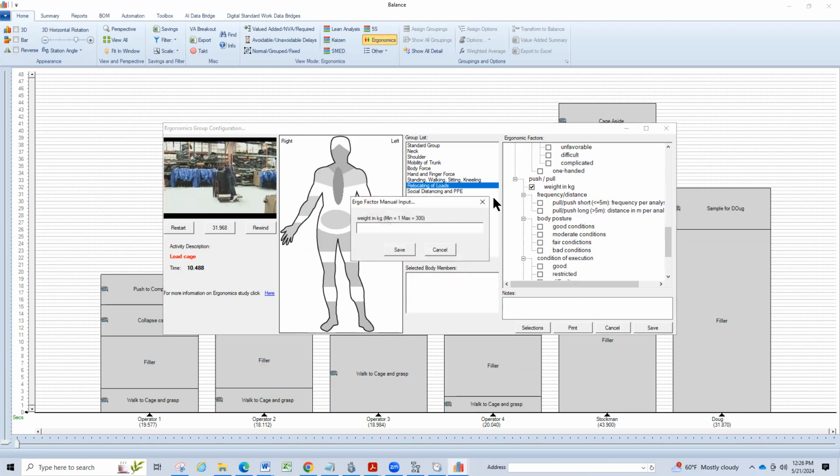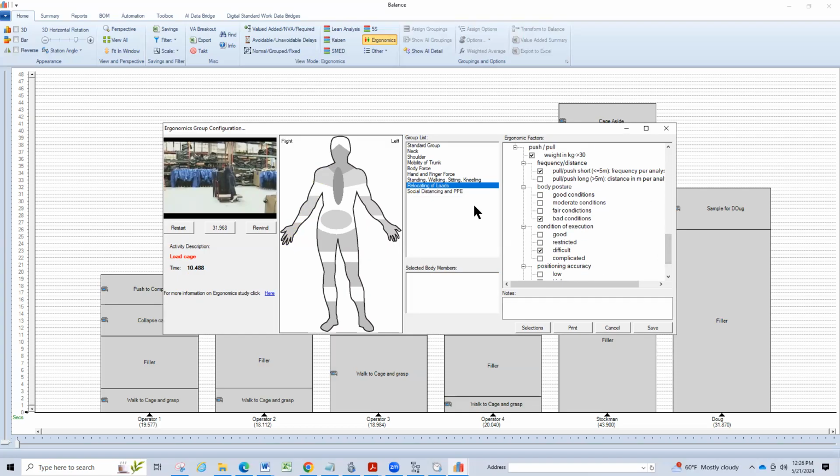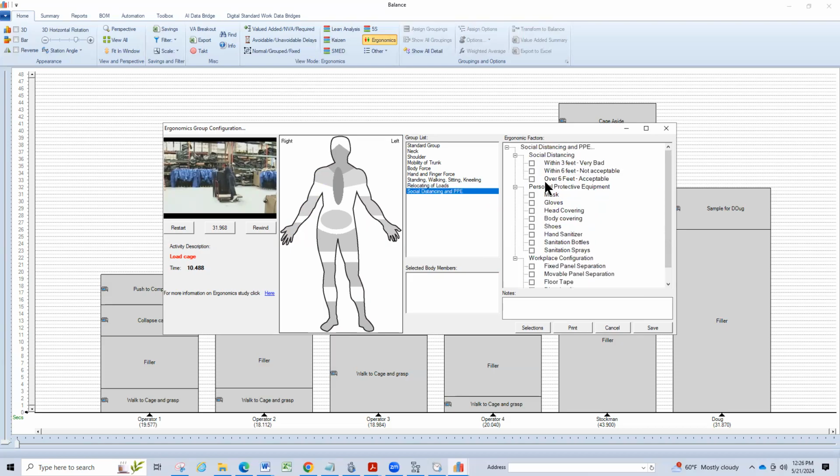So ask them a question. How heavy is it? Well, it's 30 kilograms. It's a short pull. Body posture is bad. Conditions of execution are difficult. We've also got social distancing and PPE. Not so much anymore, but this was very useful, obviously, the last few years. We just added it to the Excel sheet and we had it covered. They put a note in here: the operator needs help and could damage product.